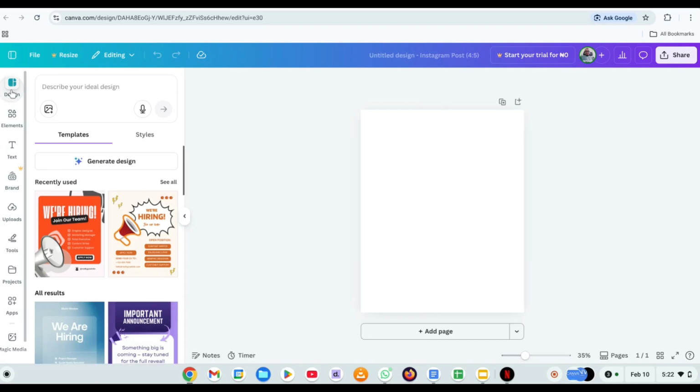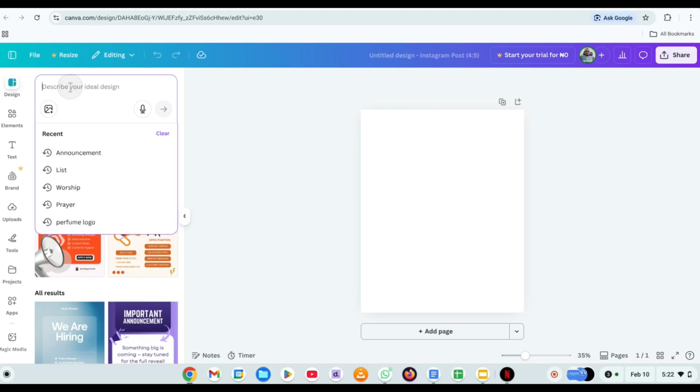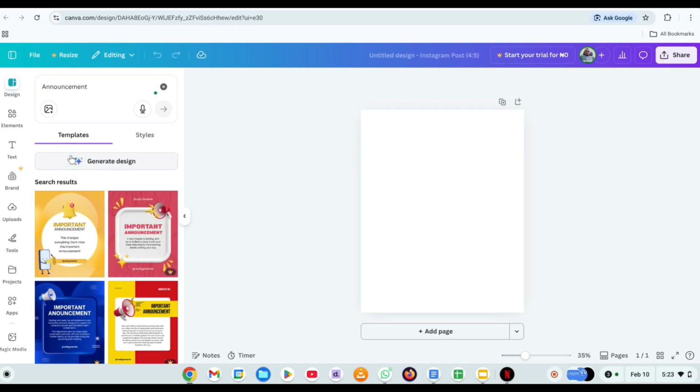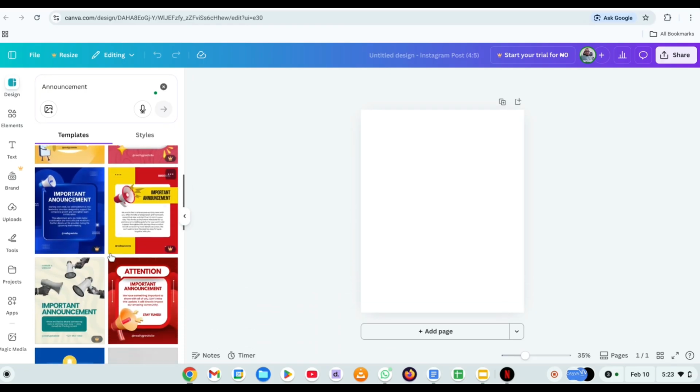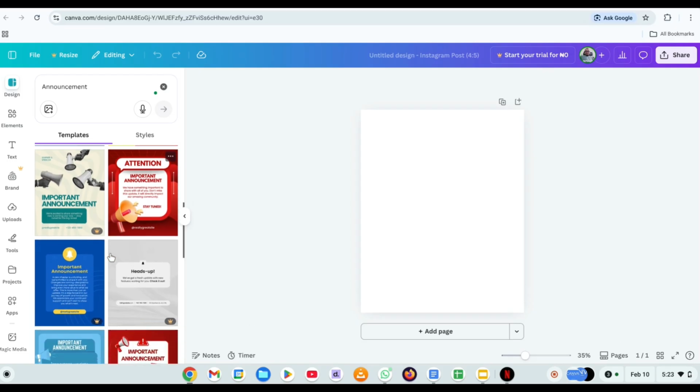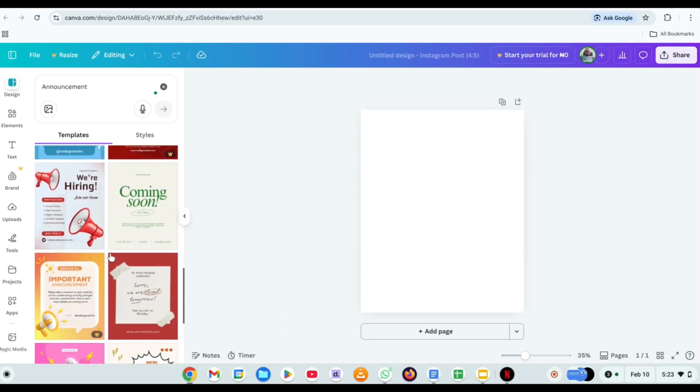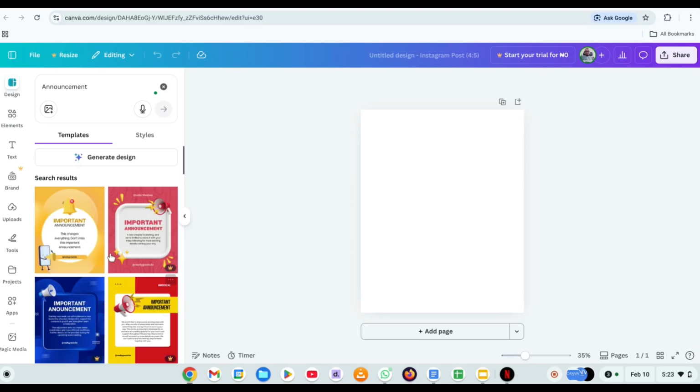This is design, like I explained. It contains all the templates that have been uploaded to Canva. You search for the particular one you're looking for. So let's say I'm looking for something about announcements. I've searched for it before, so you just type it, and it's already here. Let me click on it. Announcement. So you see different announcements that you can take.